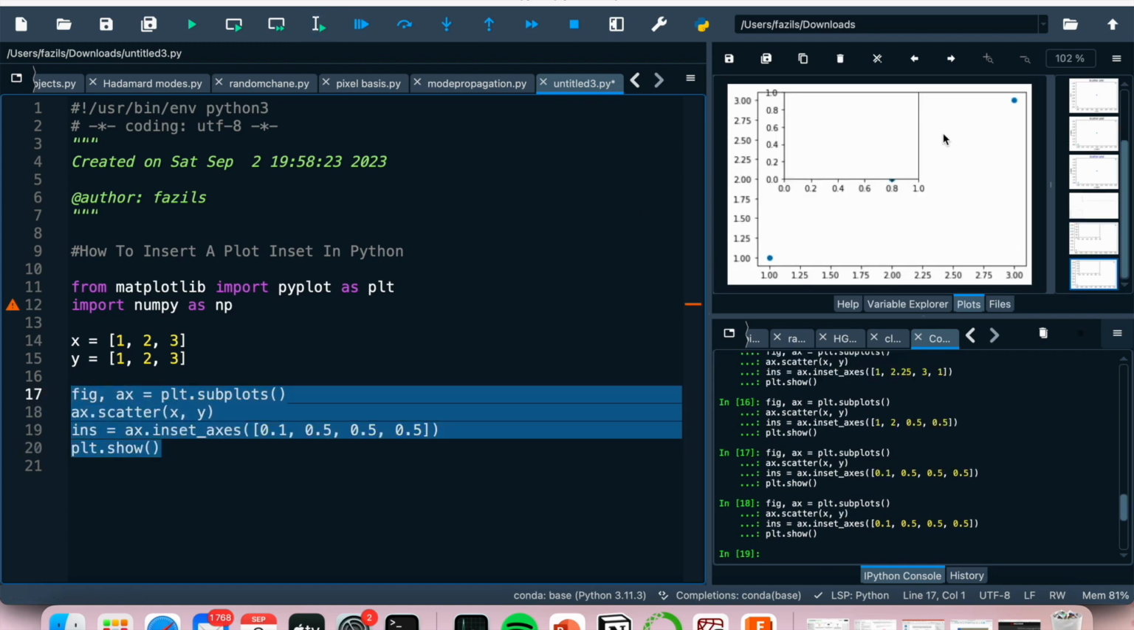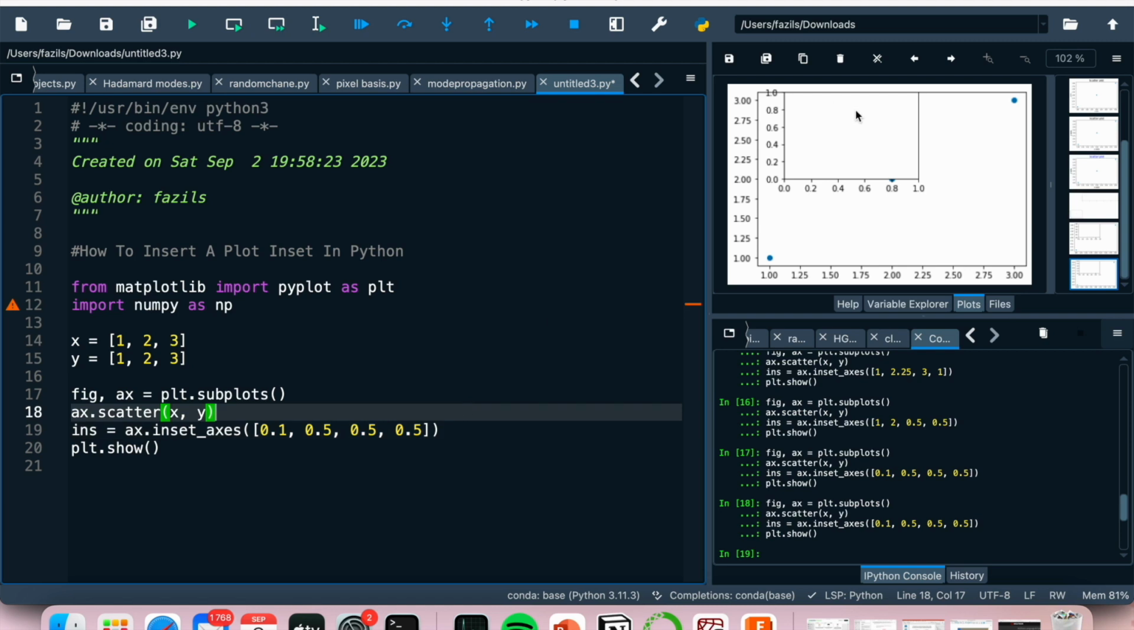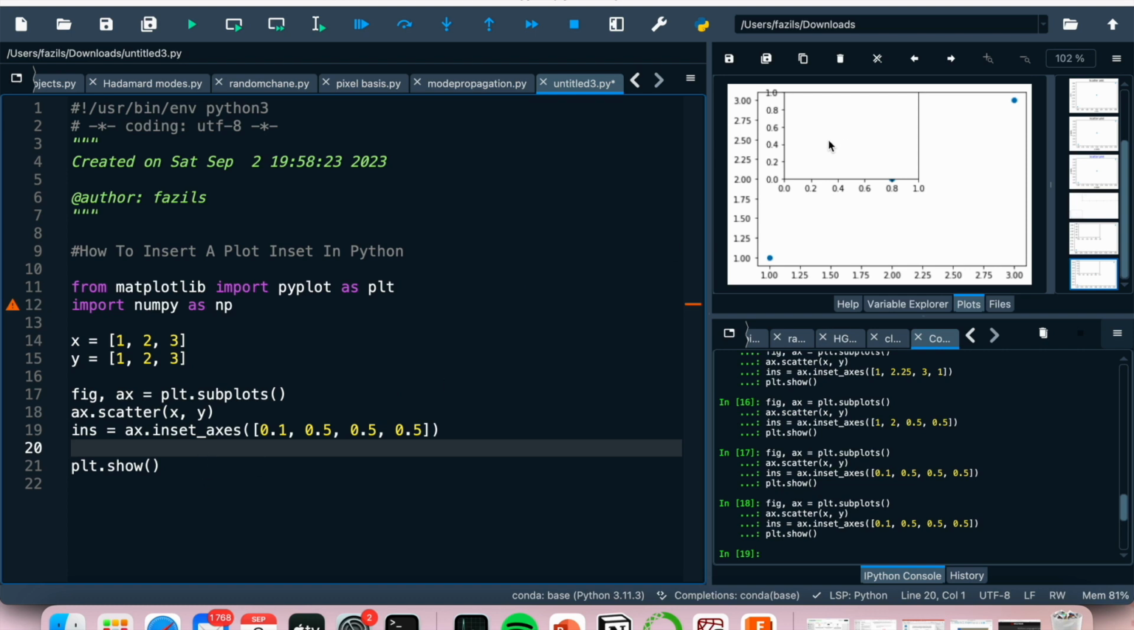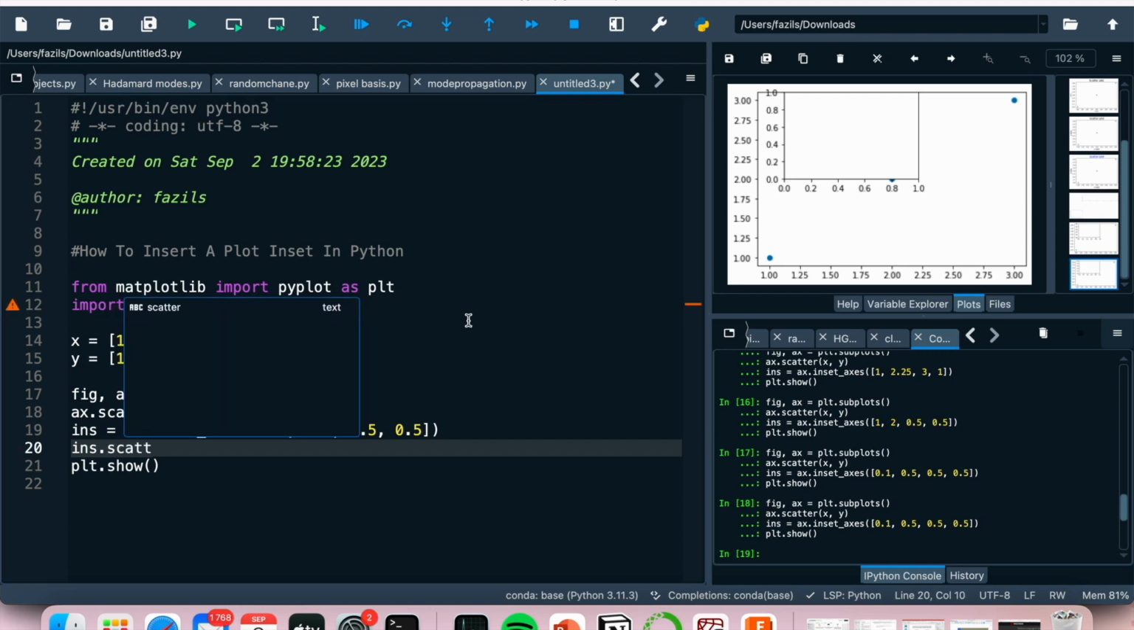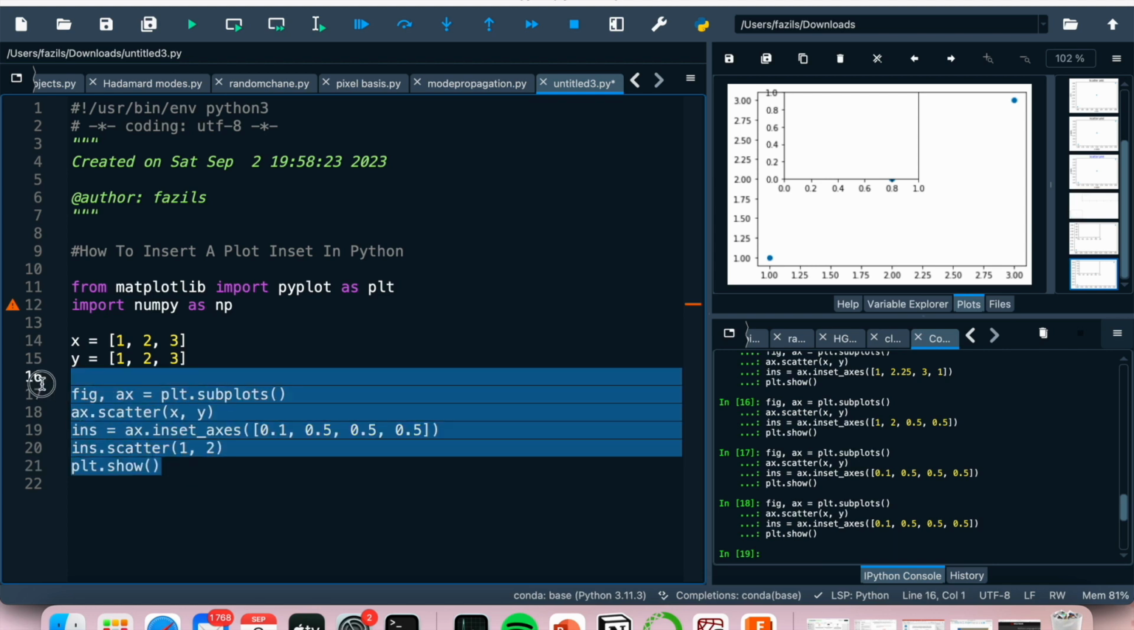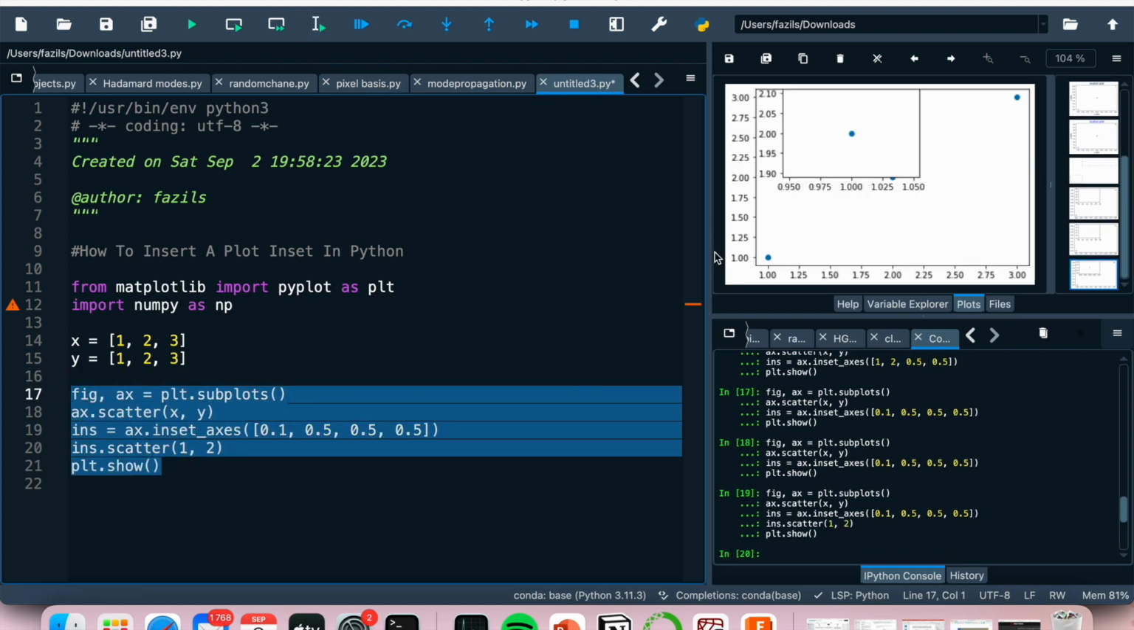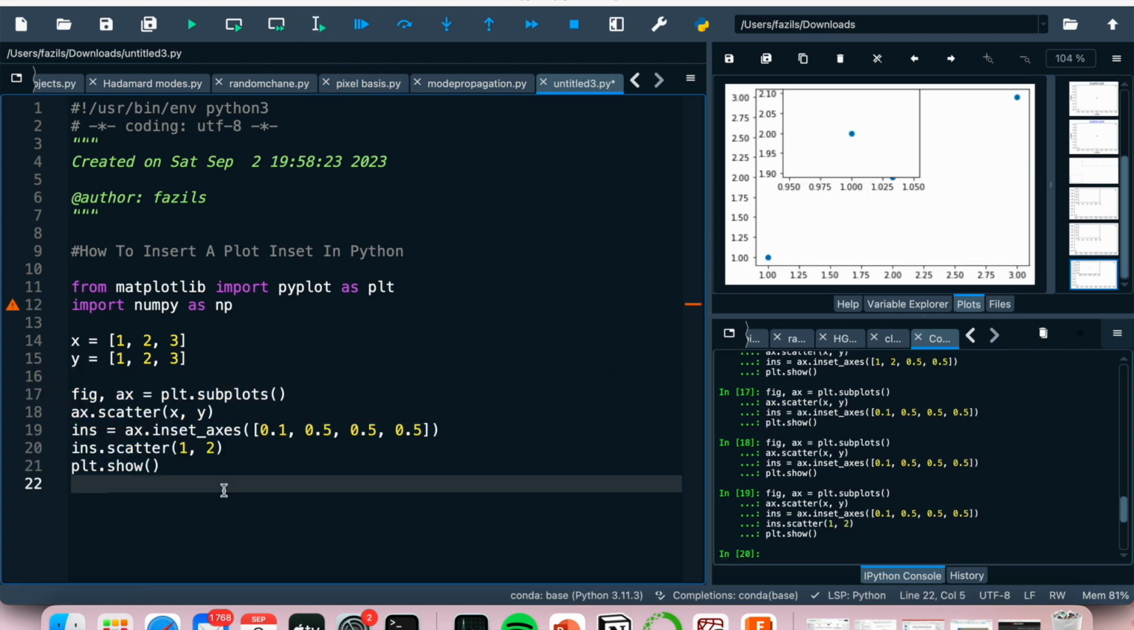great, as you can see, it fits within the box, and you can obviously play around with these numbers to get this inset axis to go wherever you would like it to go. And then you can also put points in here, so you just do that as ins.scatter, for example, and put, say, the points 1 and 2 there. So if I run that, I get the point there. And yeah, you can do that.